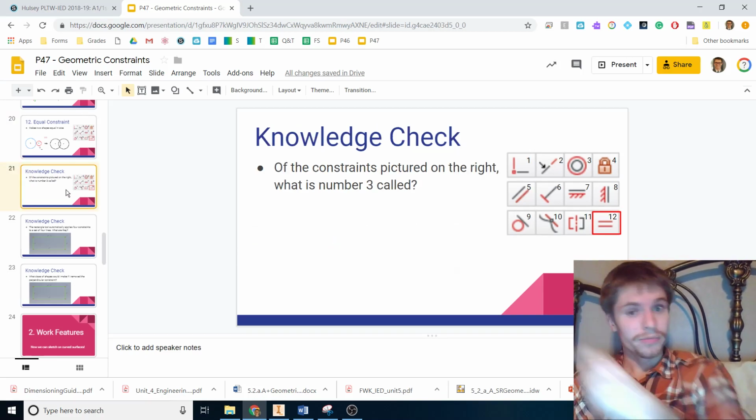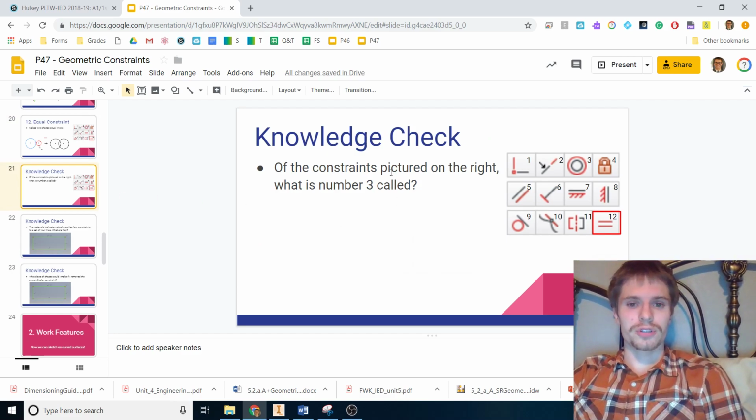Knowledge check. Of the constraints pictured on the right, what is number 3 called? What is this one called? Yes, it's called concentric, same center.